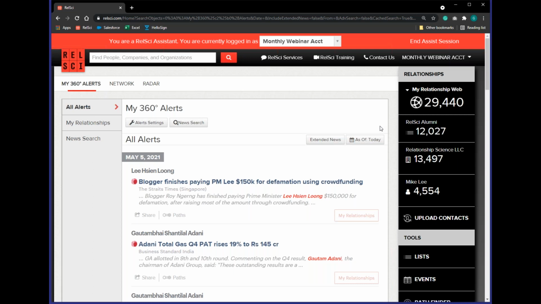So for each relationship source, what you're going to see is the relevant first degree connections that are tied to that source. So if we take this RelSci alumni list, which you can see right here on the right-hand side, it's being included in my RelWeb. To be clear, that list doesn't have 12,000 plus individuals on it. Rather, what that number is representing is the individuals who are on my alumni list can help to introduce me to over 12,000 people we have profiled here in RelSci. So it's that first degree connection piece.